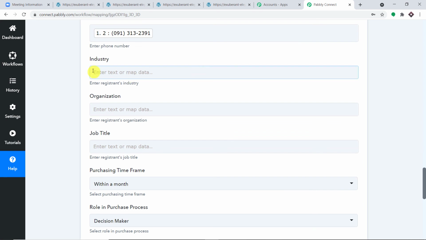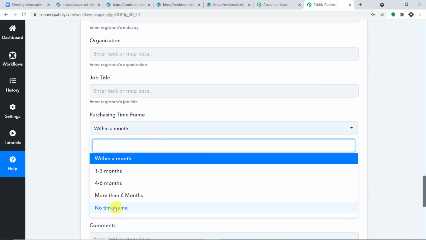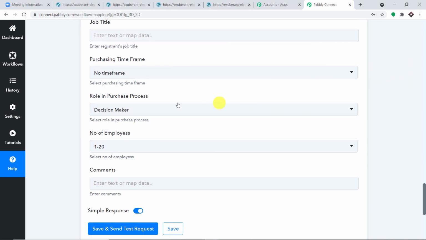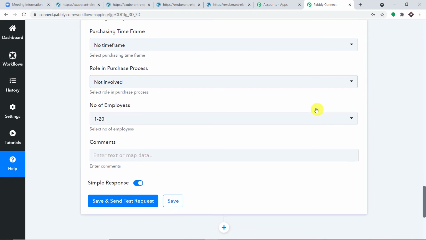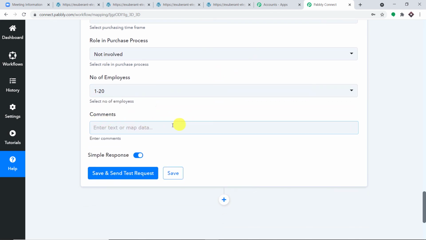Okay. Now we don't have any data regarding the industry, organization, job title or anything. The purchase time frame, let's keep it as within a month, or let's keep it as no time frame. It's totally up to you. The role in the process, not involved. Remember this, change it to not involved if he or she is not the admin. The number of employees, let's keep it as 1 to 20. It's not really that important. The comments, just ignore it, or you can just straight away type Gravity Forms or COVID-19. It's totally up to you.